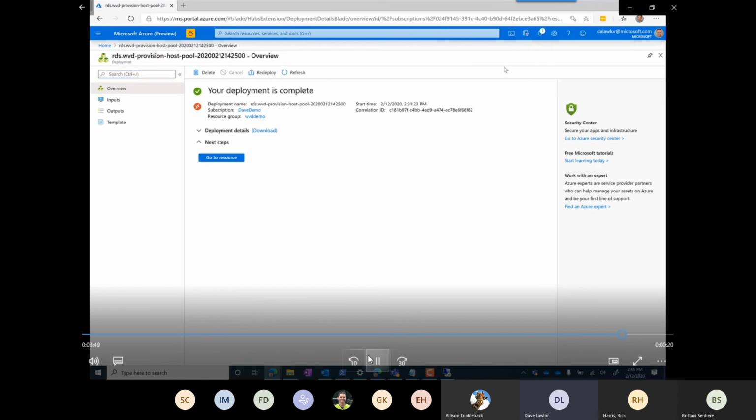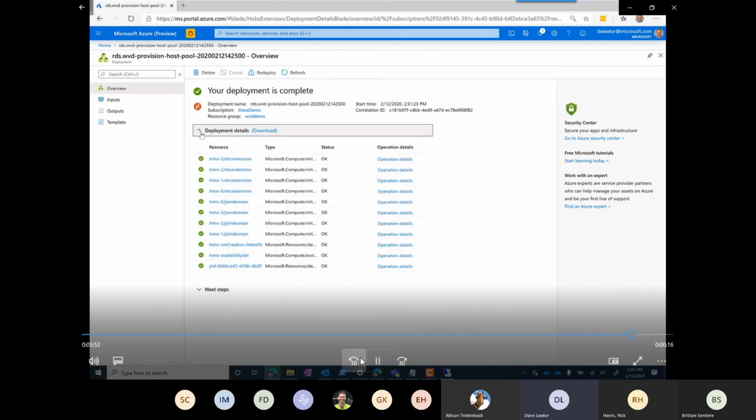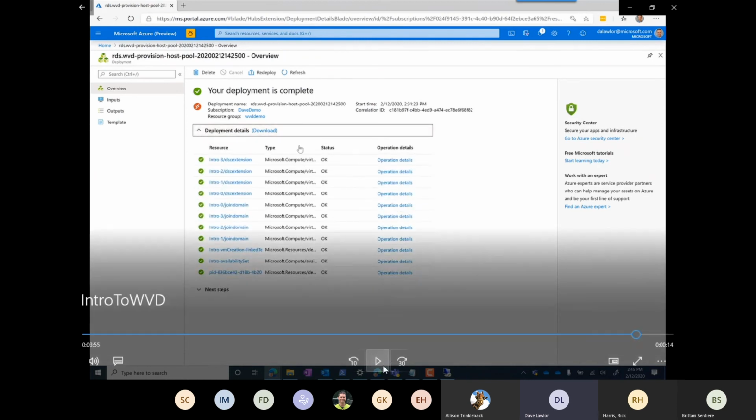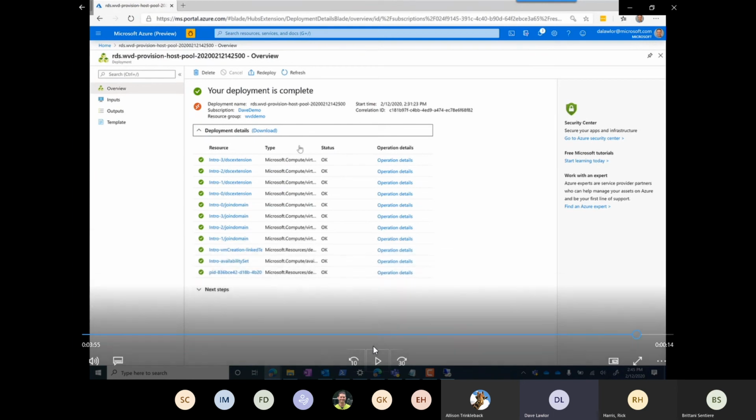Yeah, so the deployment succeeded, and now I'm going to walk you through what a deployment does. Basically it's making an availability set when you have multiple hosts. So it starts up the host pool availability set. It's going to create the VMs, and then join them into the domain. And then it's going to install the DSC extension for WVD, and that's where the WVD agent is going to be installed and loaded.